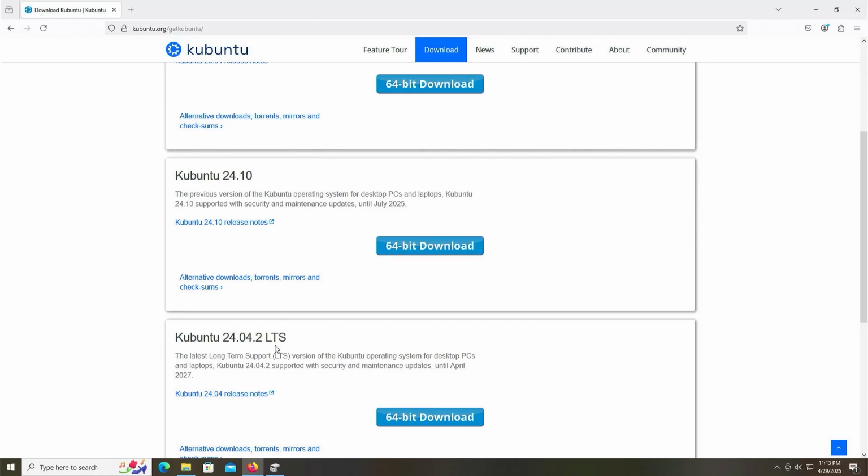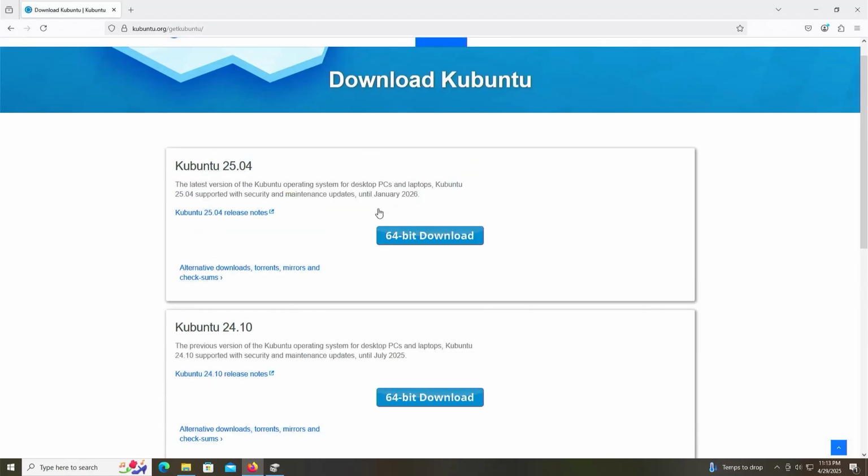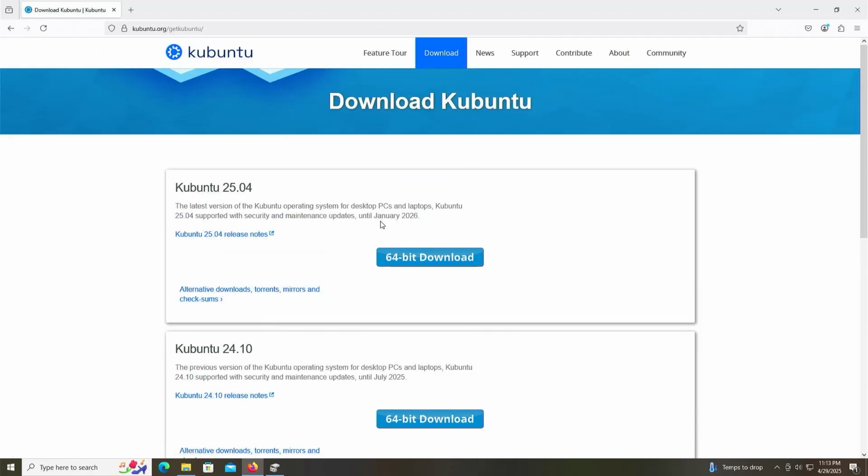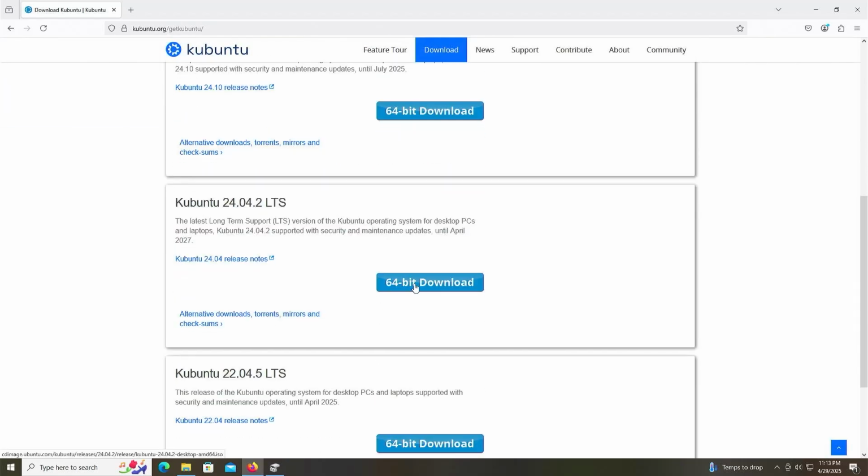And so I want to download the long-term support version as there's security and maintenance updates until April 2027, compared to 24.10 with the security and maintenance updates only until July 2025. And 25.04, it's only until January 2026. So I'm going to download the LTS version.